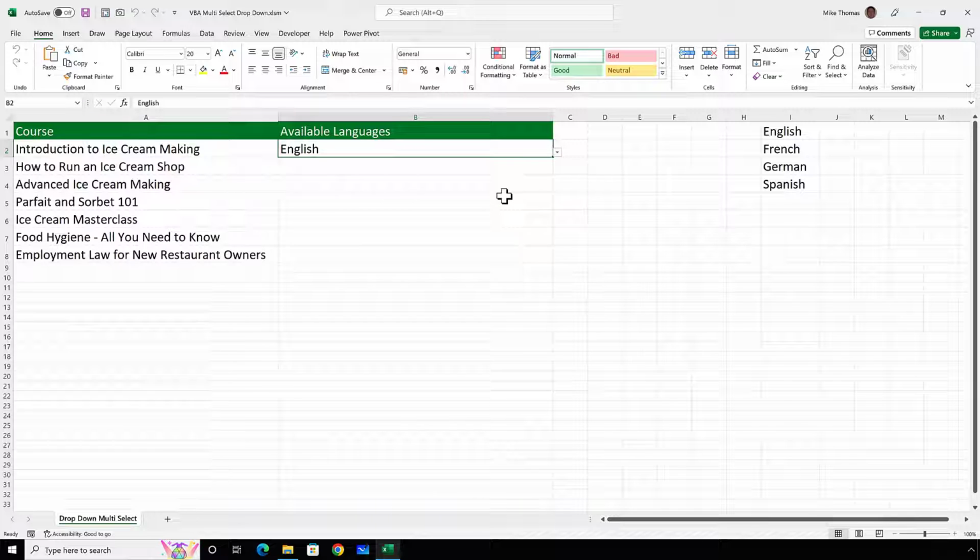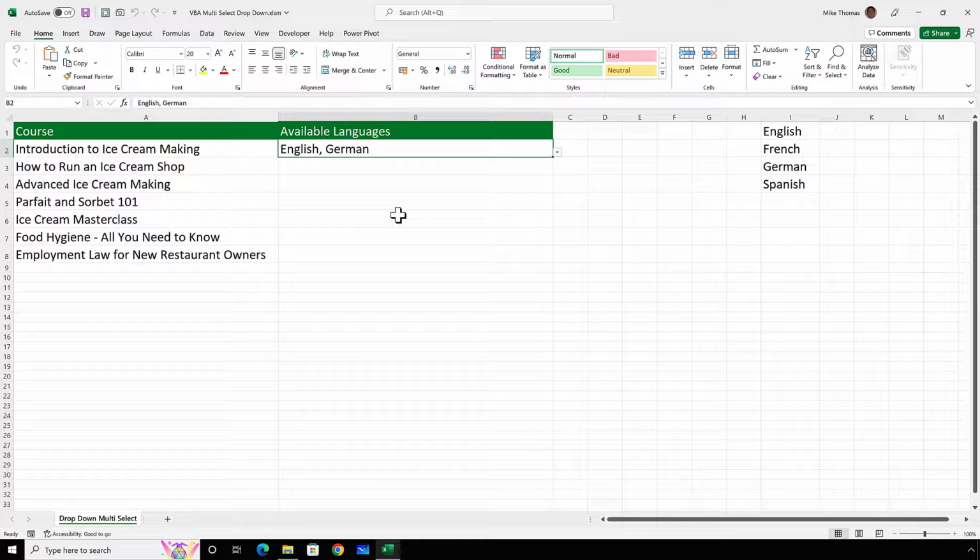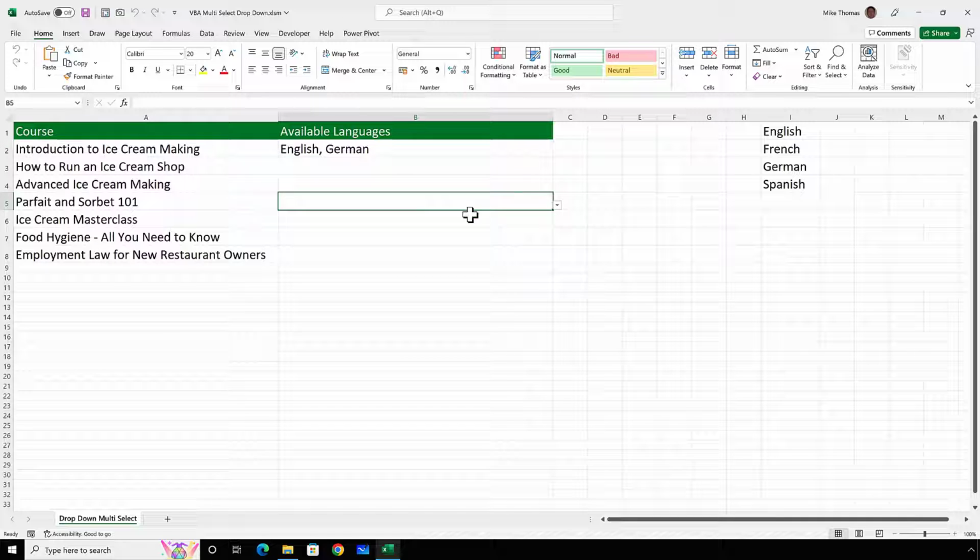So for example, if I select English and then I click the drop-down and select German, what it does is it adds German instead of just replacing English with German, which is normally what happens with data validation. It adds a comma, a space, and then German. The Parfait and Sorbet 101, that course is available in German and in Spanish and in French. If I make a mistake, or if one of those languages is no longer available, I'd have to delete the contents of that cell and then reselect what is available now.